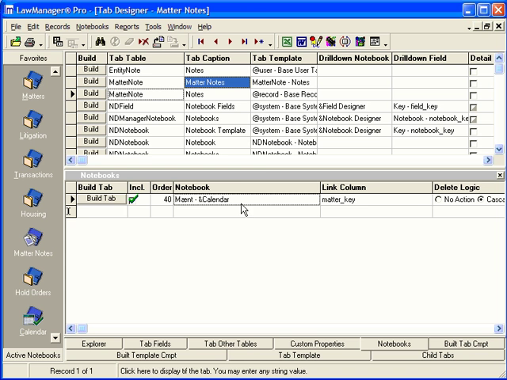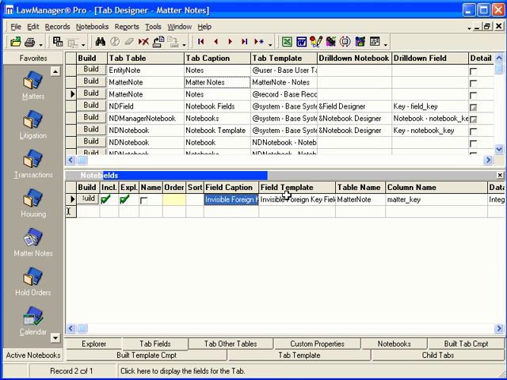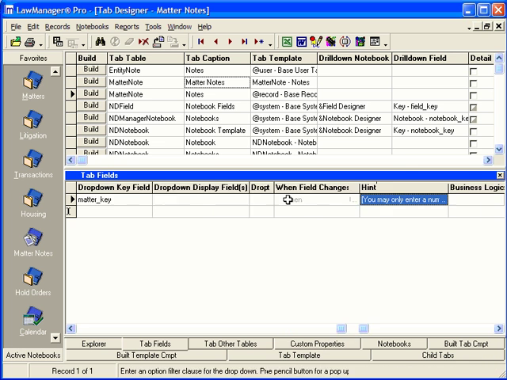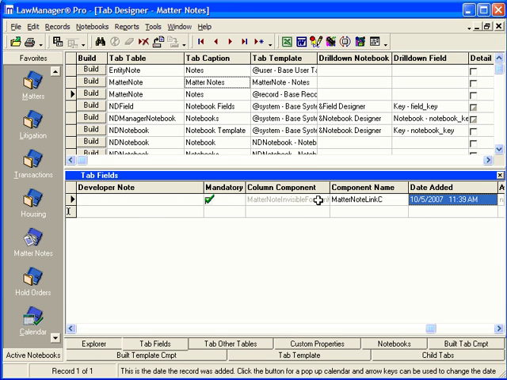So one more time, this invisible foreign key field, which is our custom link column field, needs to have a special component name specified here only if your new tab inherits from an existing tab that is attached to some notebook.